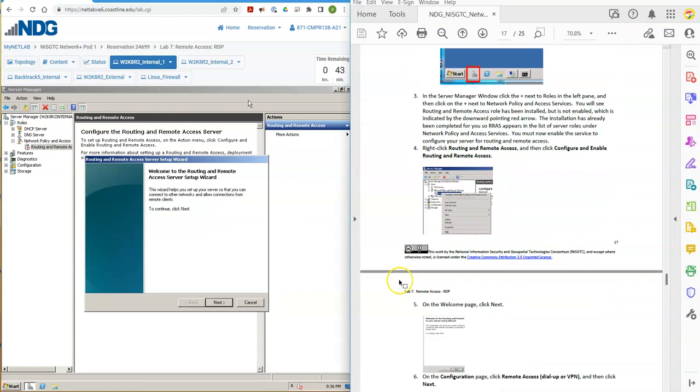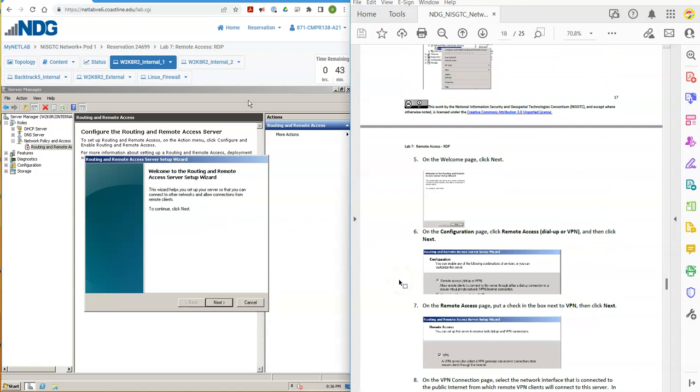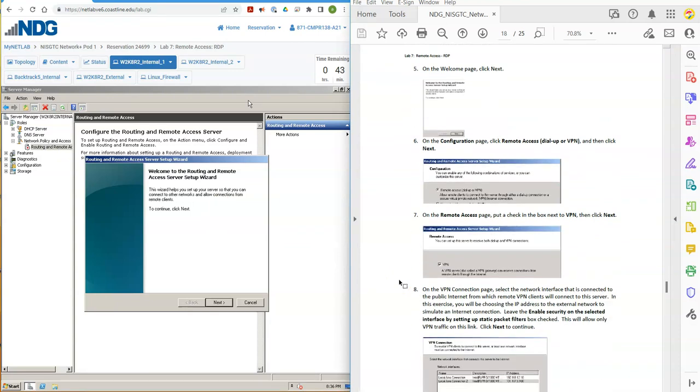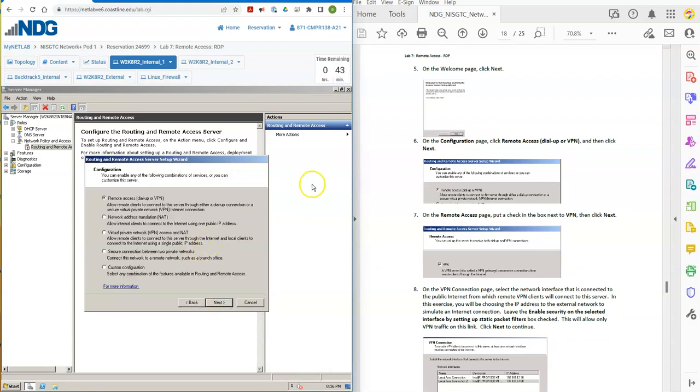Looks like we have a setup wizard that just popped open. It says on the welcome page, click Next. That's the first step to the wizard. Step 6, on the configuration page, click Remote Access Dial-Up or VPN and then click Next. And we can already see the radio button is already selected for Remote Access Dial-Up or VPN.